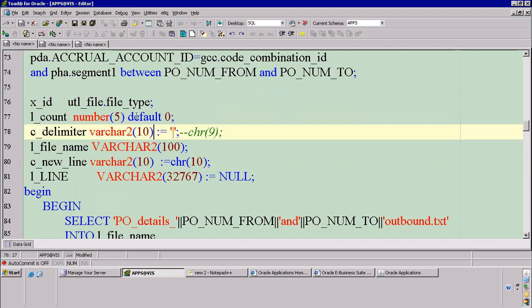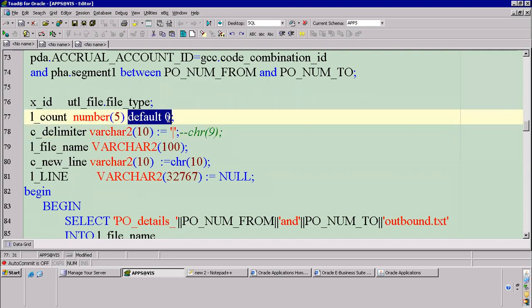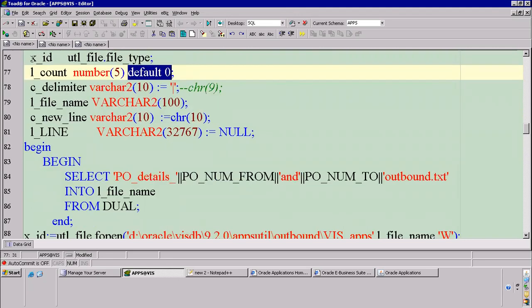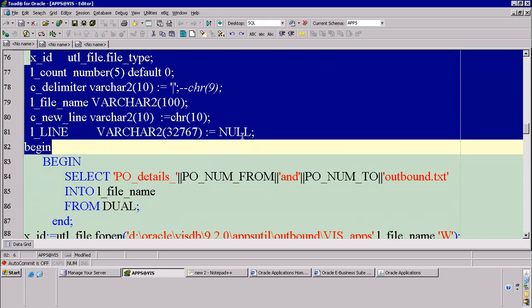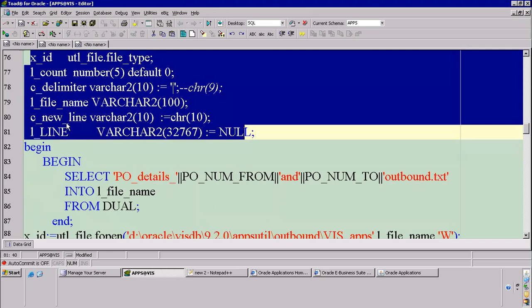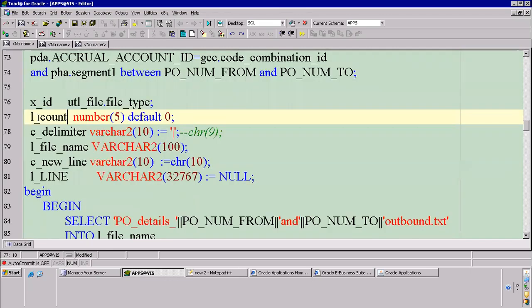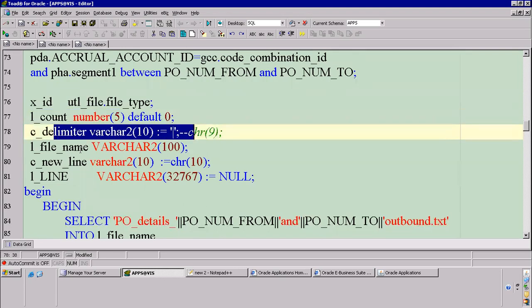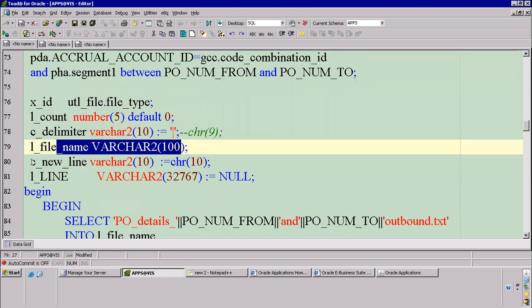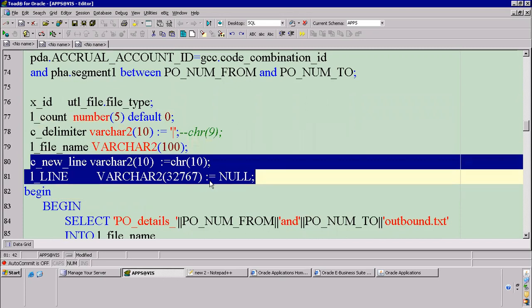Initially your L count will be initialized to 0. By default it will be 0. Are you okay with all these variables? Any confusion? Above the begin section, you can see the declarative section variables. This is the UTL file type, this is a counter, this is a delimiter, this is a file name, and these two I think we have not used since. Let me see. If it is not used, we can remove it.